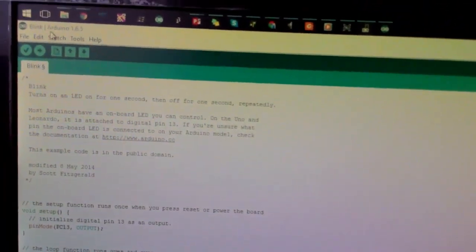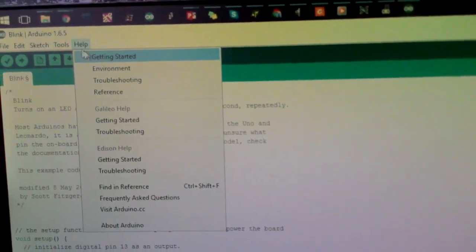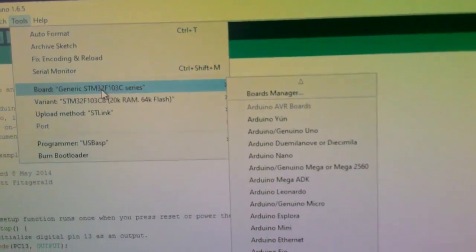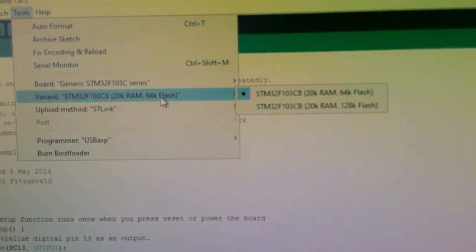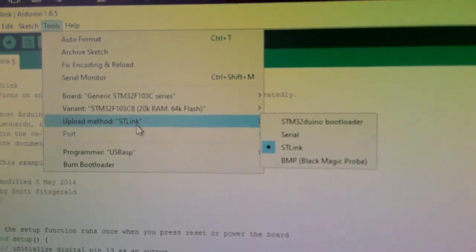Soon after that file has been pasted, I go to Tools, and the generic board is listed, and I just select that as my board, and leave all of the other settings, and I just change the upload method to ST-Link.